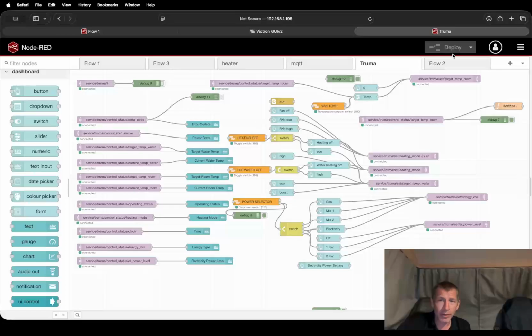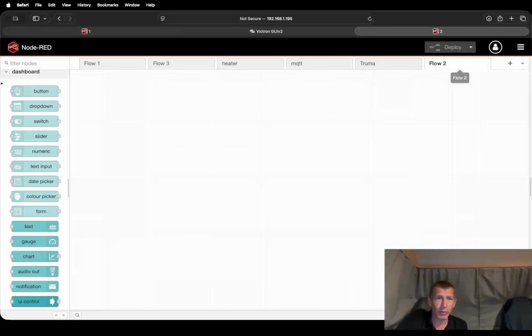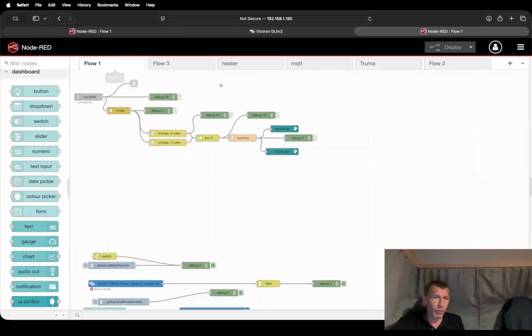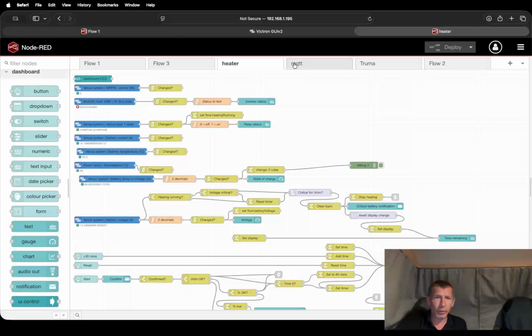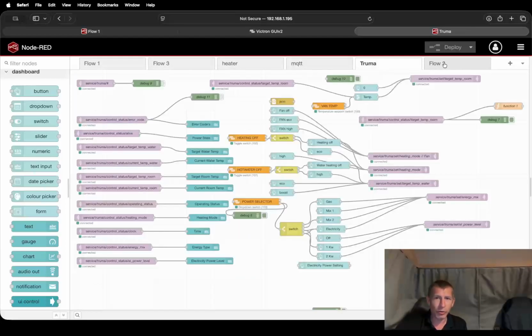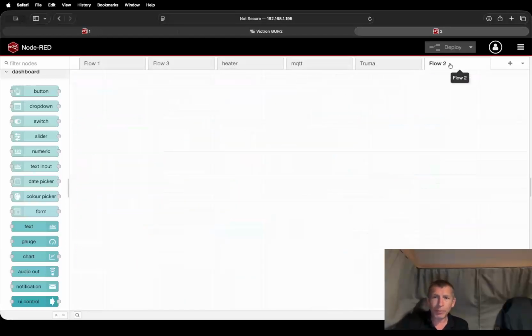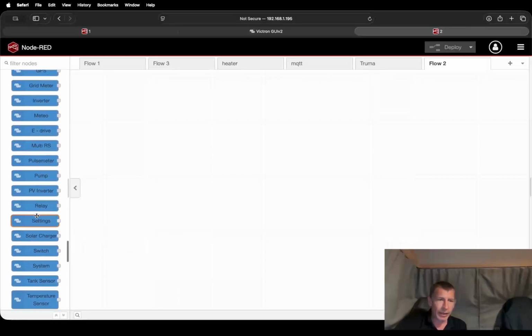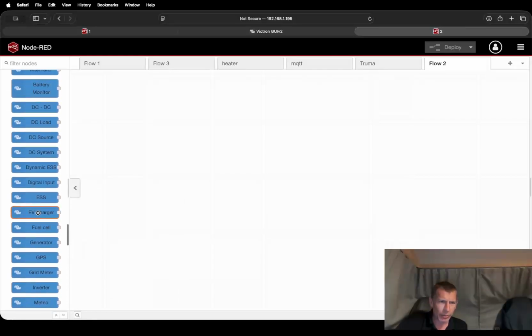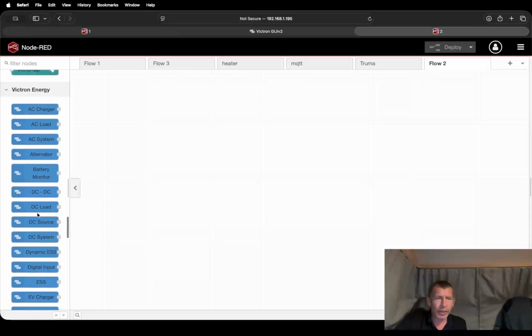So we'll go back to flow 2 to start off with. Obviously I've got all these other flows going on with heating, MQTT, the Truma, and so on. But we'll start off with the basics, and then down here you've got all these Victron nodes. So Victron Energy, obviously of courtesy, have put some of these nodes on here for you to make things very simple.